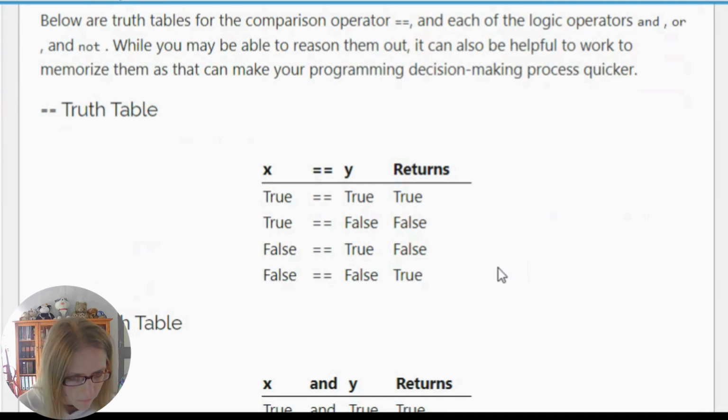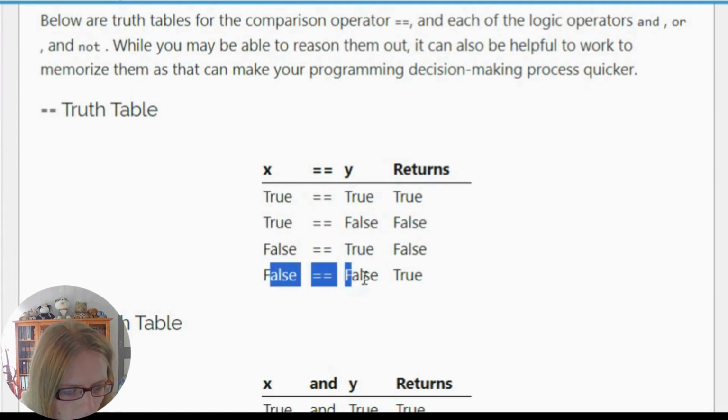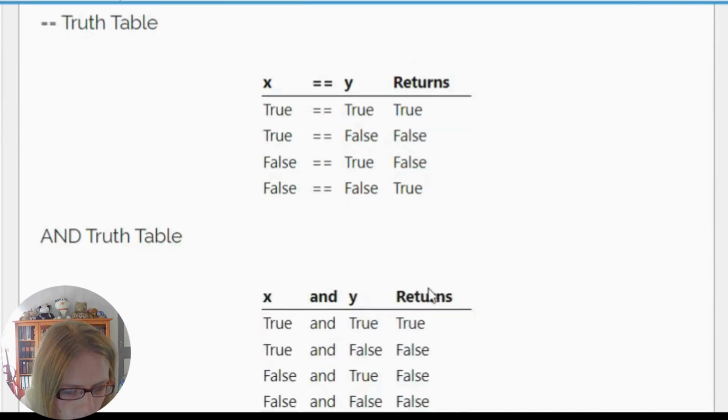So the way I remember it, when we're looking at the equal equal, if true is equal to true, so if they're both true, then the output is true. If one of them is not equal, the output will be false. And this applies in both these cases here because one of them is not. And if they're both false, it will be true.